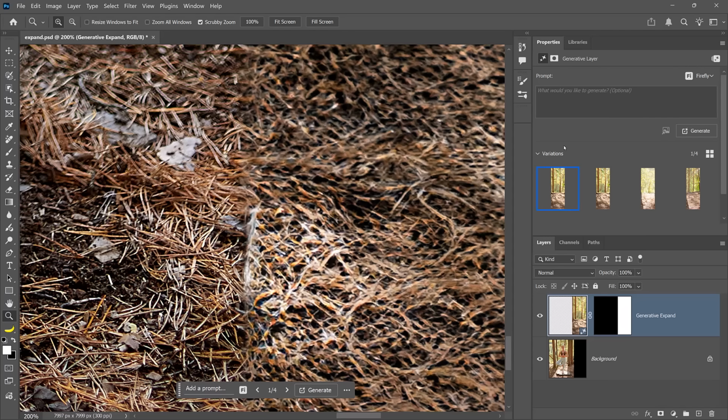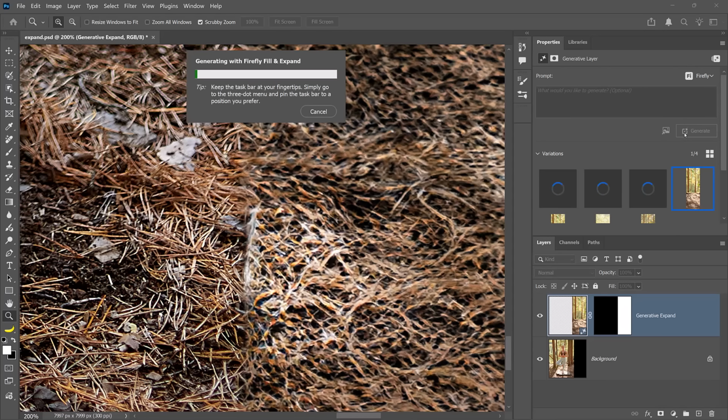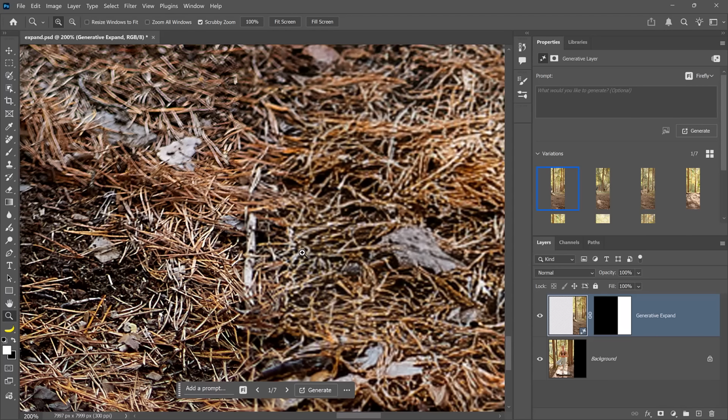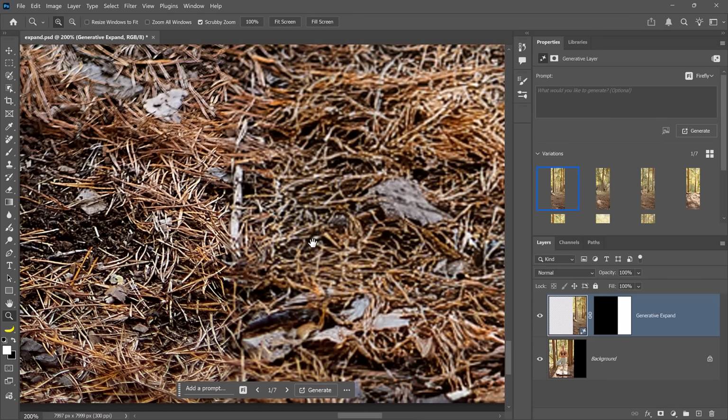Now let's compare this with the new Firefly model. So I'll choose the Firefly Fill and Expand model from the dropdown, and I'll generate one more time. And this will simply generate the content on the right-hand side using the new model. And as you can see, the results are much better. It's not perfect, but definitely a huge improvement. Look at the difference between the old model and the new model.